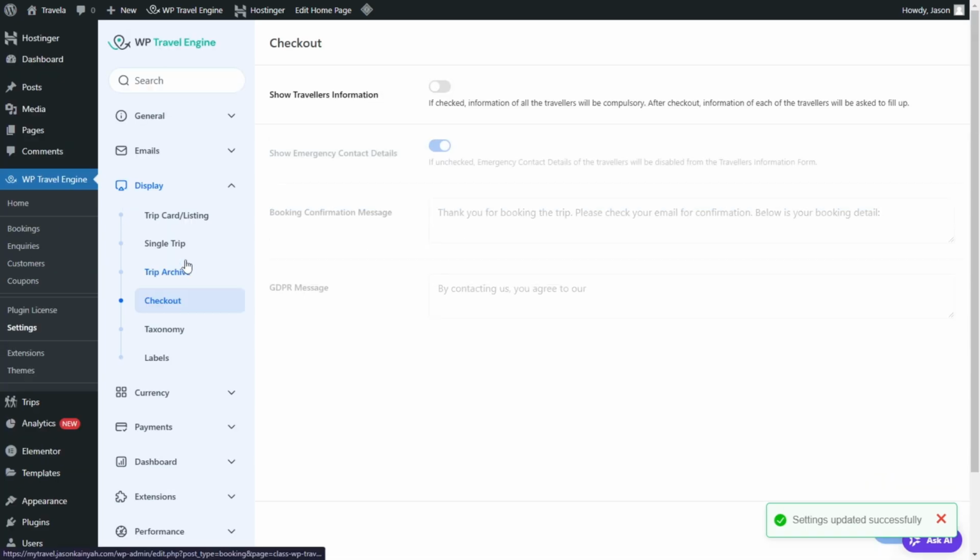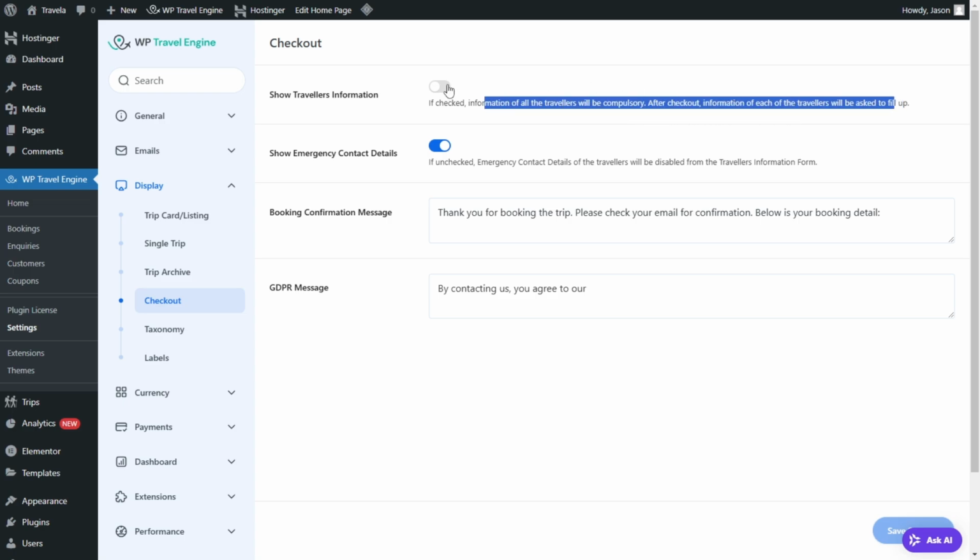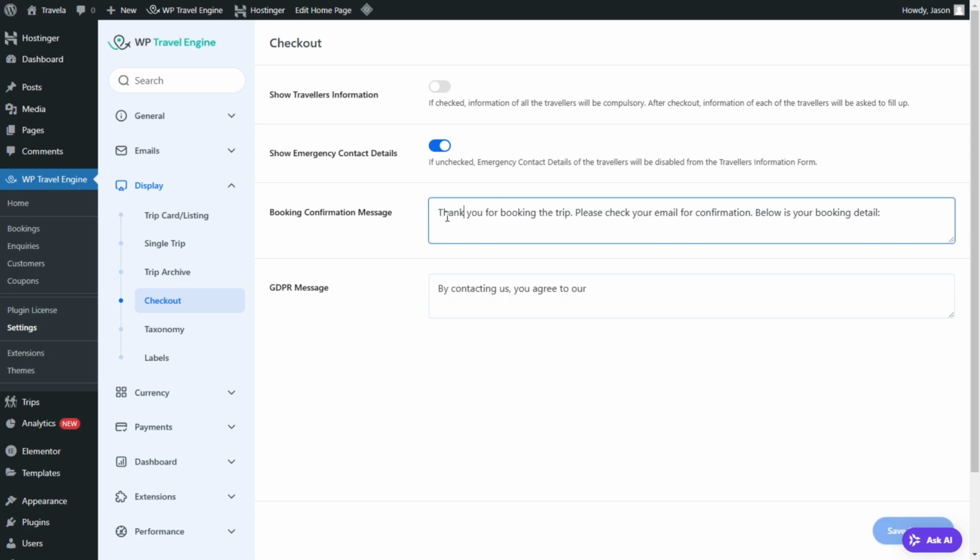Okay, so now let's go to checkout. For checkout, if checked, information of all travelers will be compulsory. So you can enable this if you want to show all the information of the travelers. You can show emergency contact details, and once the trip has been successfully booked, this is the message that will come. So you can check your email for the booking and the booking detail and everything.